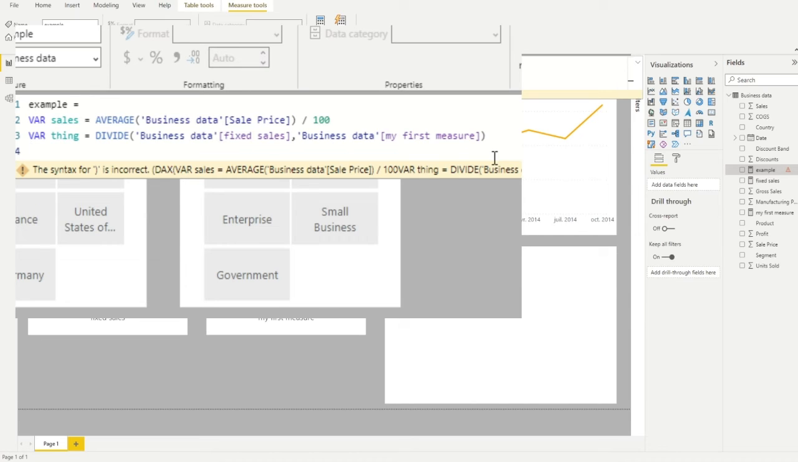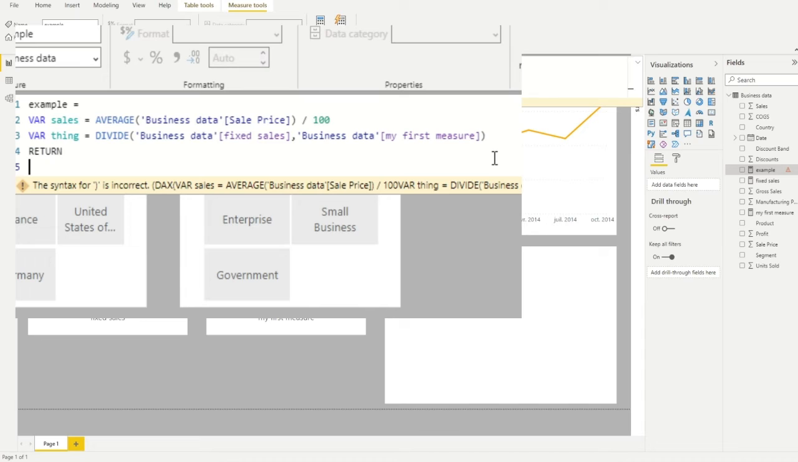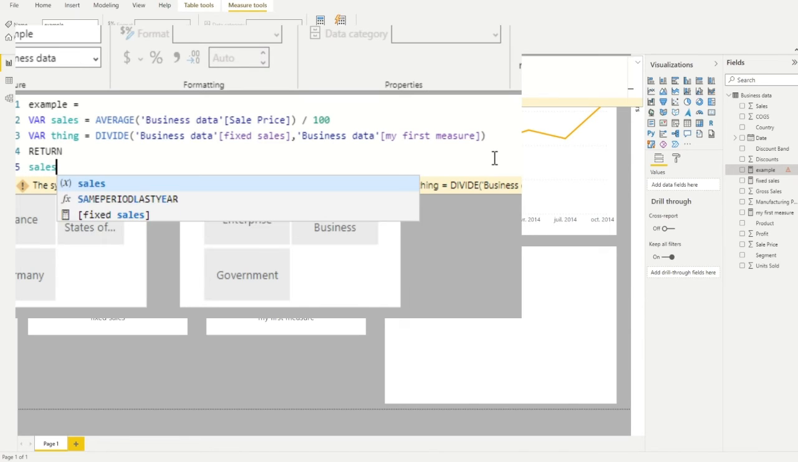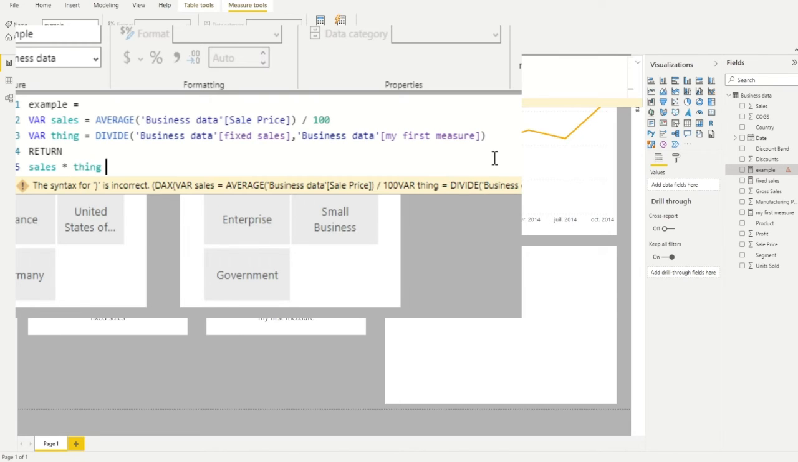And then to return, what you're gonna do is write RETURN, go to the line, and here you say what you want to return, and maybe you want to return sales times thing. So this is the organization you have to write down your DAX formulas. Why?